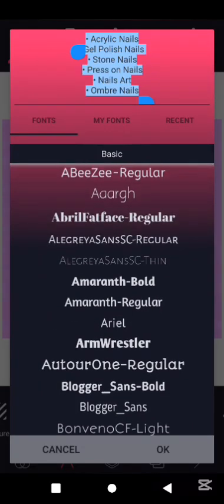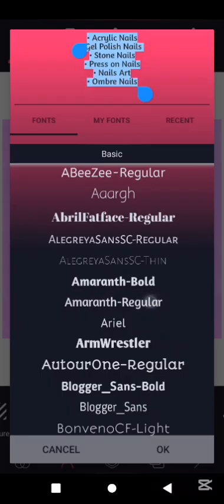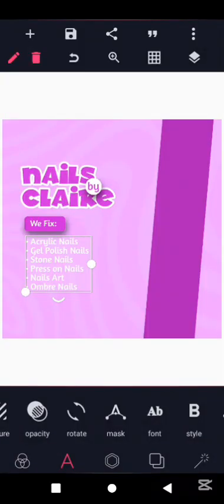It's not compulsory you use the font I use. What is necessary is that you don't use too much of font in a design. The maximum you use is 3 fonts. So these are my favorite fonts, and I'll be using this Amaranth regular. If you have any good font you can use, you can also use that.